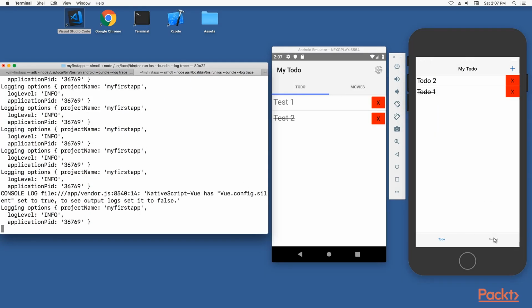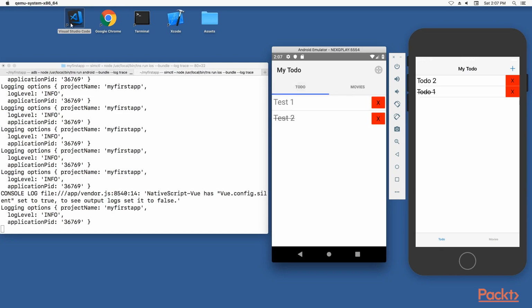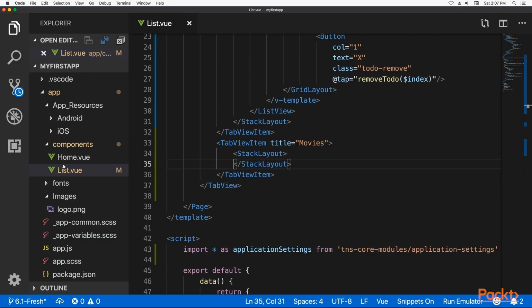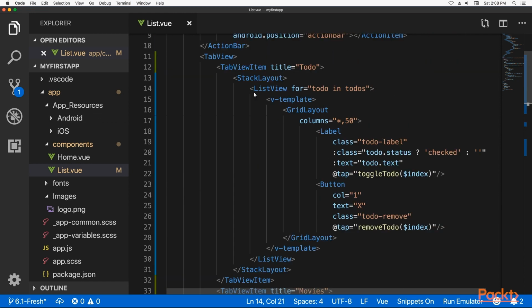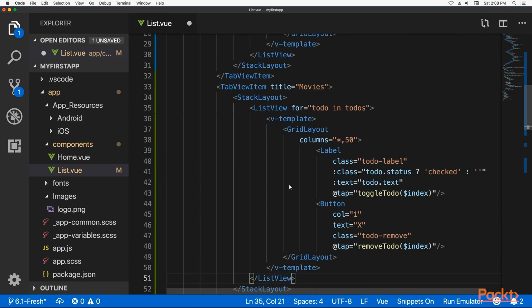If you notice, tabs in Android are at the top, and tabs in iOS are at the bottom. This is one of the examples where components can appear quite different on different platforms. Since we are making another list, we can save some time by copy and pasting the content inside of our other tab view, the to-do list, and reuse some of it in our movies list. Copy and paste the list view inside the new stack layout. We will change the for attribute to say movie in movies, and the rest we can clear out.